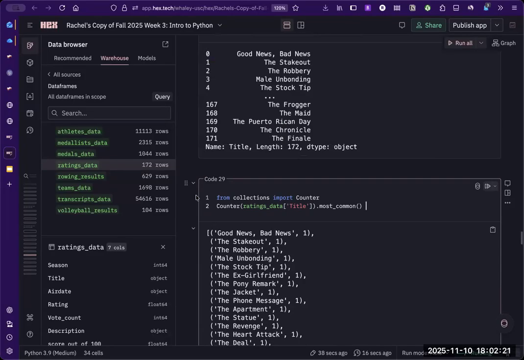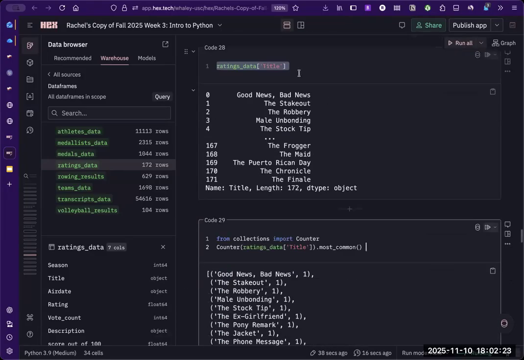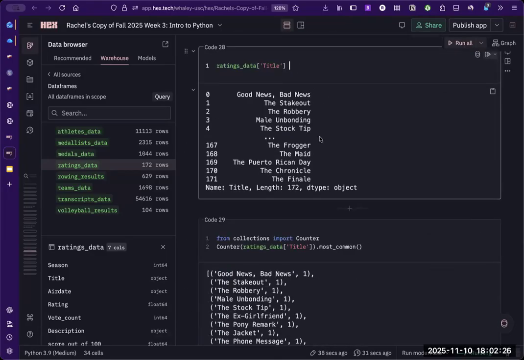It actually looks like what this is doing, if I scroll back up to where I was just looking at my source data, is it's not counting the words, it's counting each whole title as a thing to count. And it's saying that there's one instance of good news, bad news, one instance of the stakeout. Really what I want it to do, right, is be adding the words together, or the word news appears twice. So I'd want news counted for two, right? That's the sort of counting that I want. So this is getting to part of what I want, but not all of what I want.